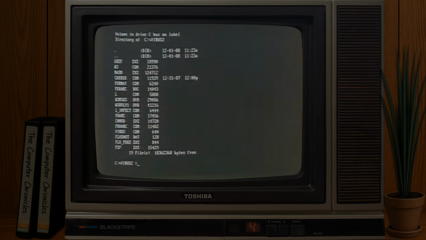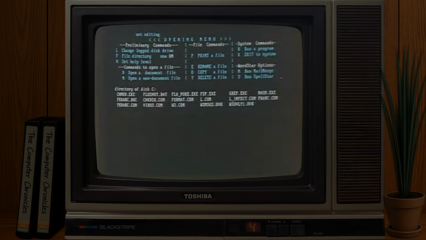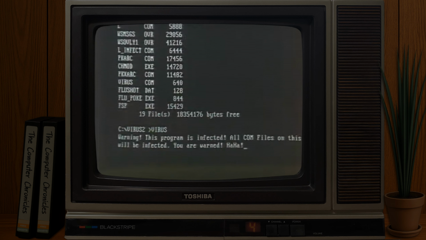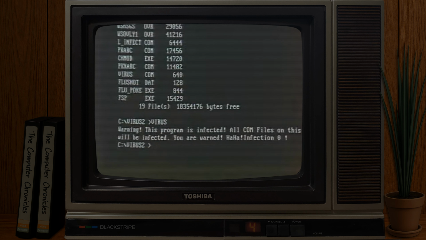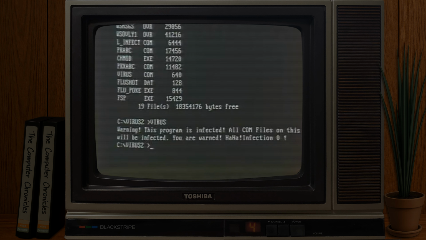This is a clean directory on a PC, and all these programs are perfectly good. If I was to run WordStar, for example, here it is, and it's fine, no problem at all. So I'll leave WordStar, and then I'll run this virus program. So you're going to load the virus. I'm going to call virus up and say, hello, be virus. And it says, all COM files on this disk will be infected, which no self-respecting virus would do, and you are warned, haha, and so on. So we now have an infected situation.